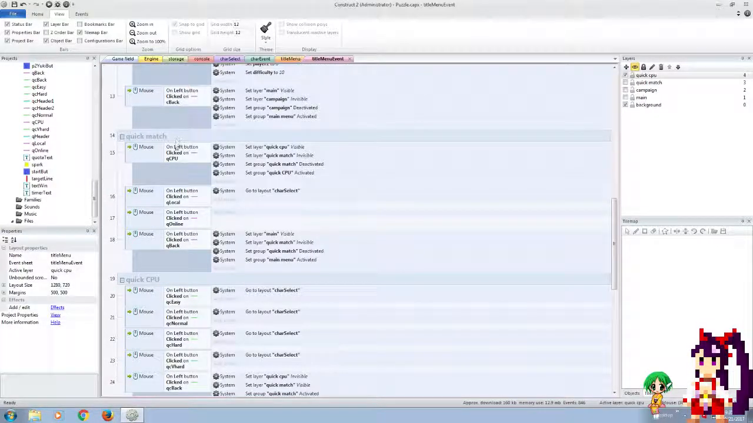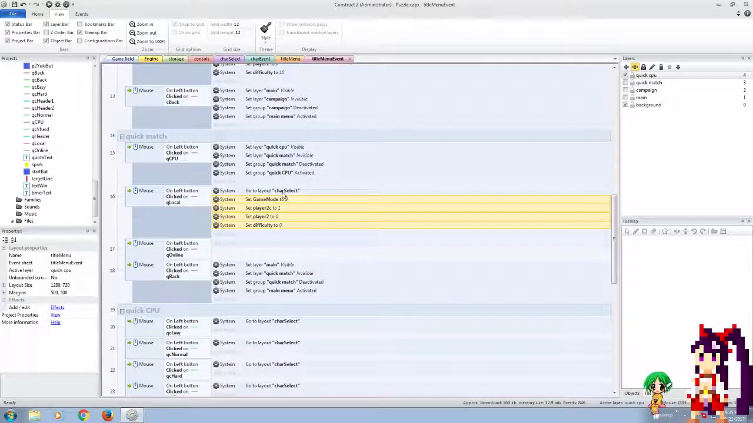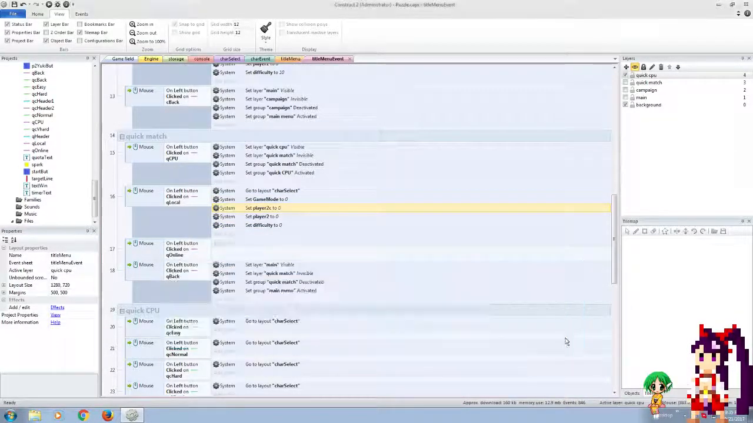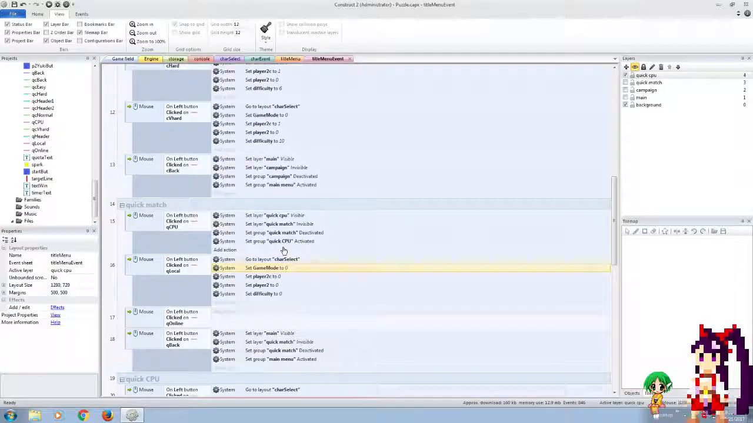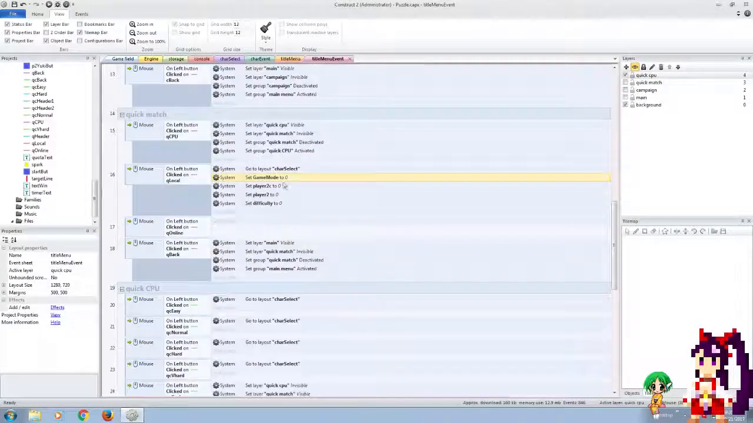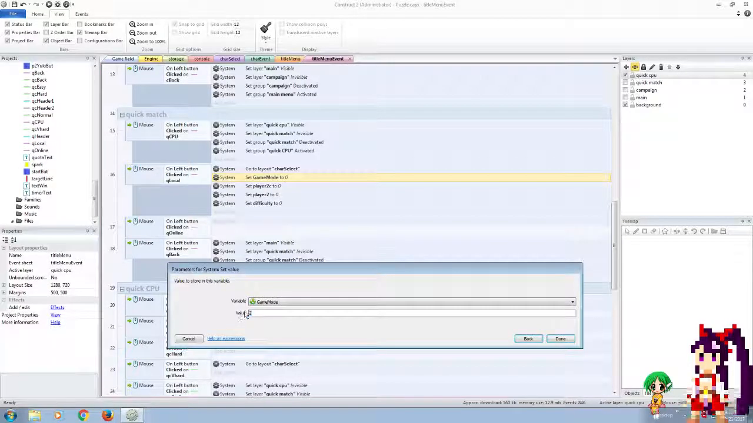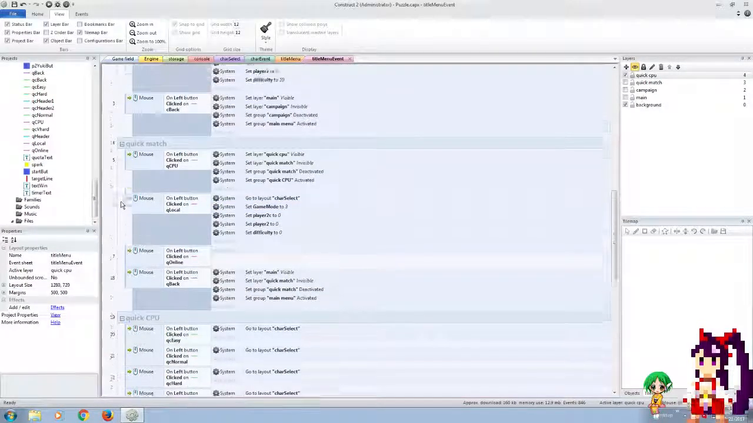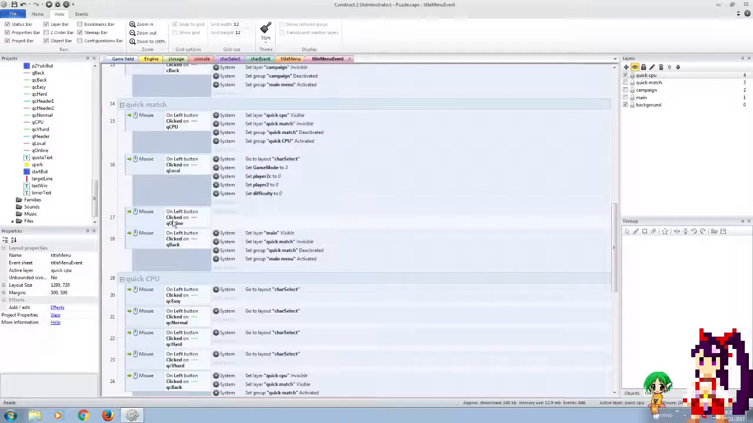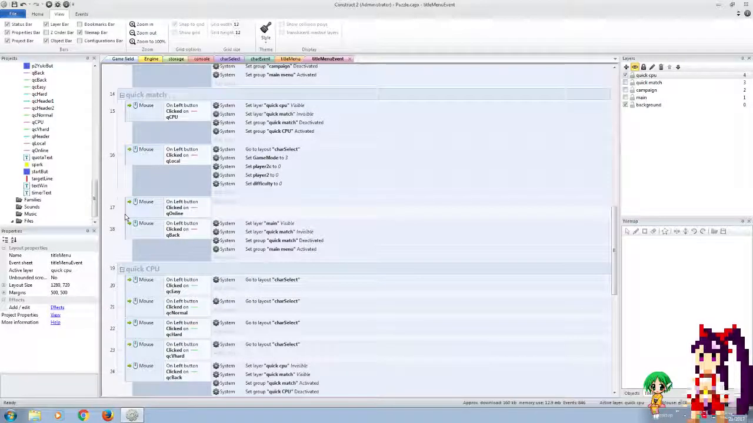Okay, so quick match. C, we're gonna set to 0. Set difficulty to 0 just as a default. Player 2, we're gonna change their character in a bit. Game mode is going to be 3. Online is currently going to do nothing for a little while.